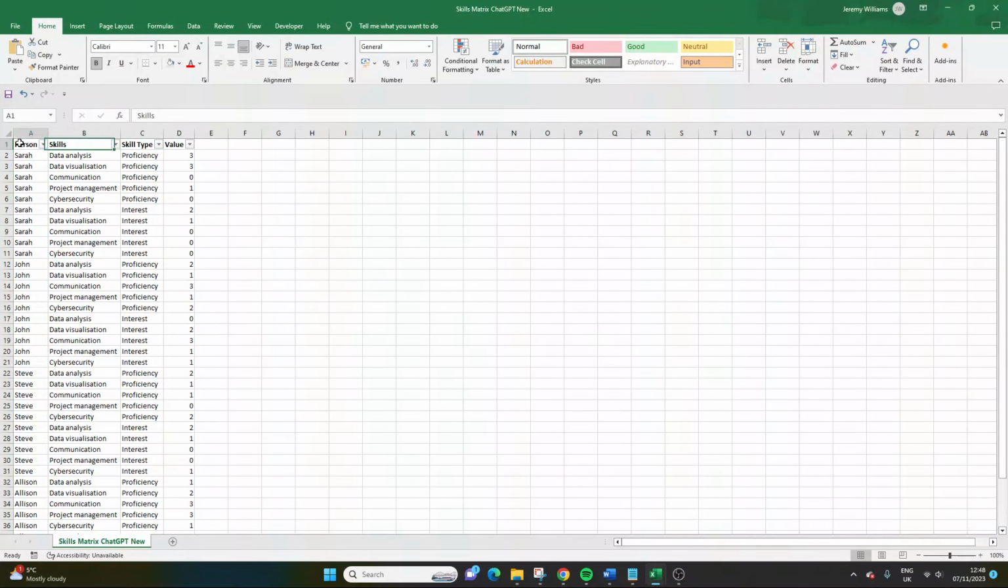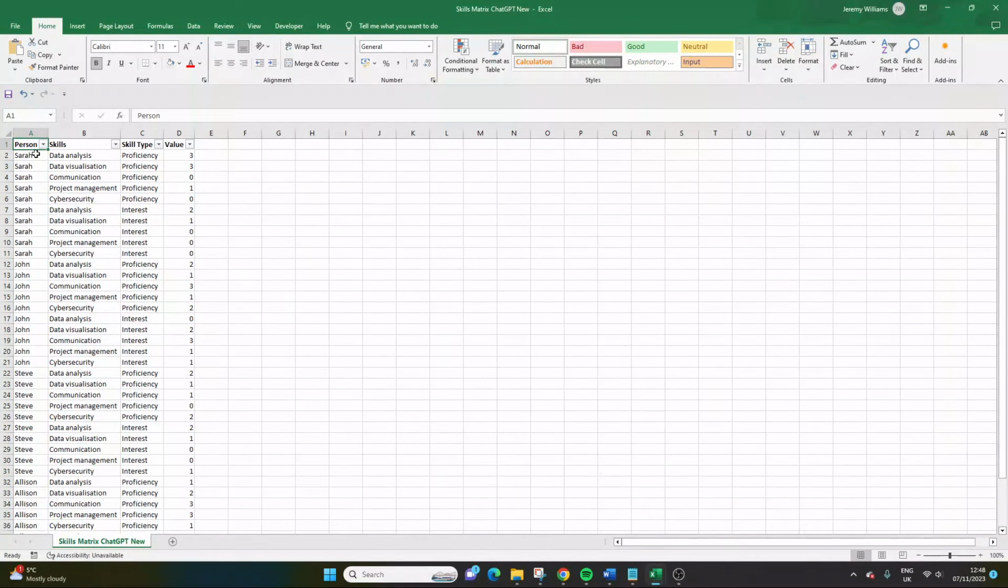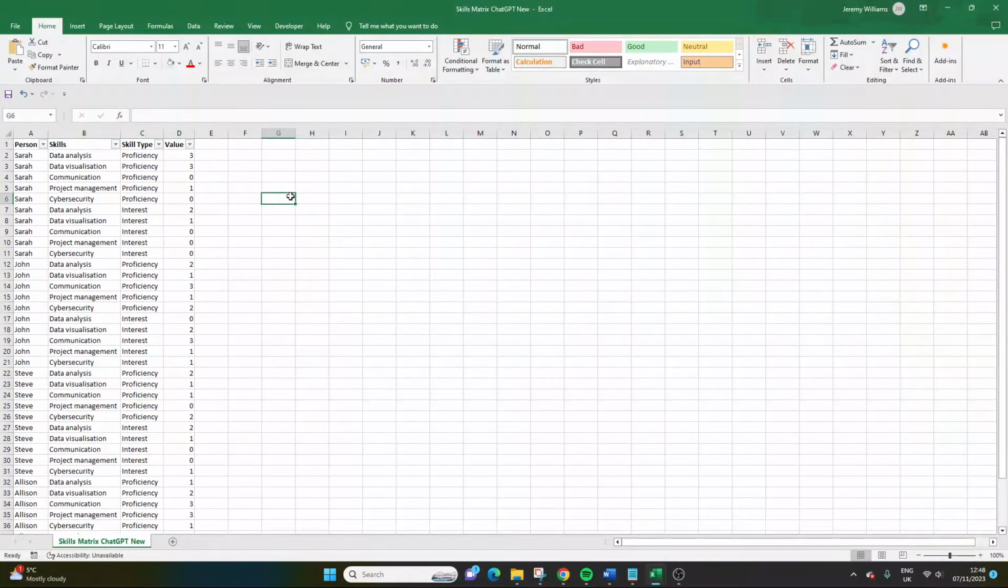If we look at this, I copied this across from our other template. You essentially will need to map each person 10 times because they will have 5 proficiencies and 5 interests. You'll need to have each skill documented twice because one is for proficiency and one's for interest. And then the value pertains to the rating, so that's to do with the legend. So this is 40 rows, because we've got 4 people and we've got the double for proficiency and interest.